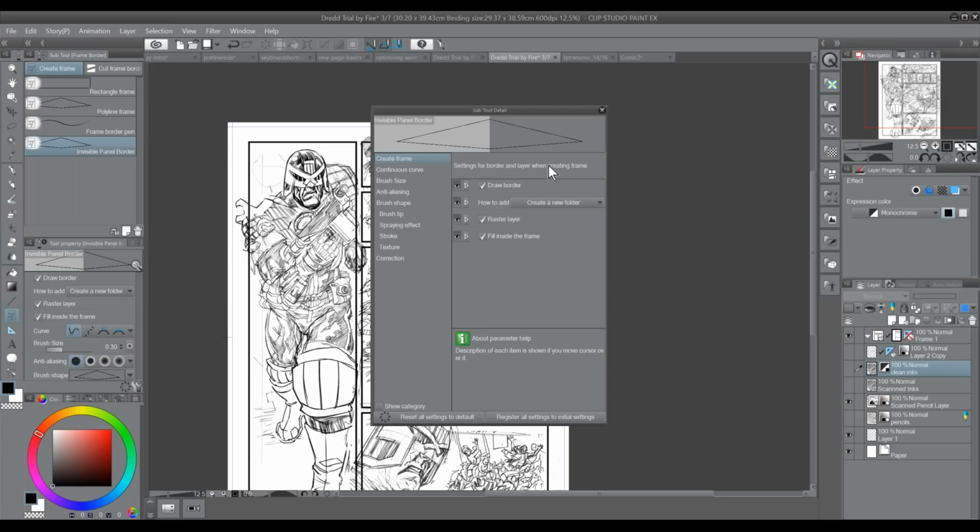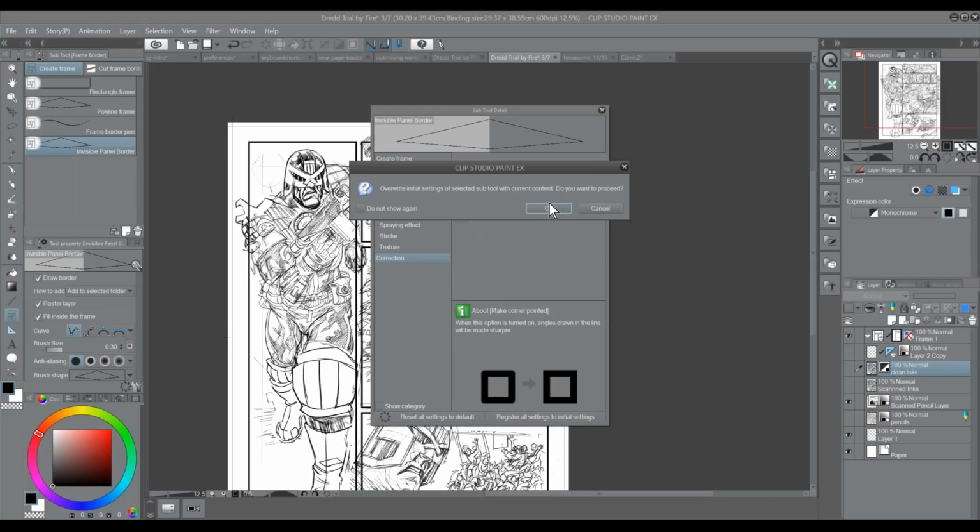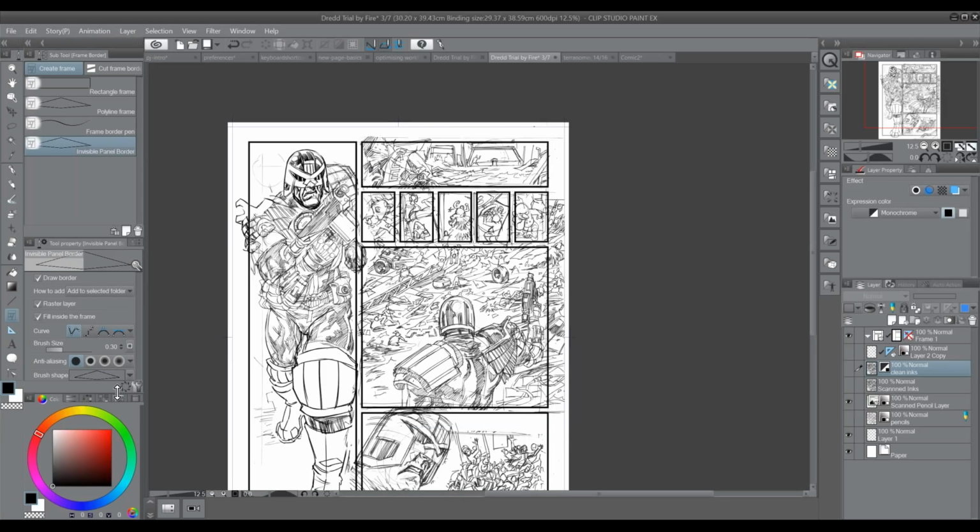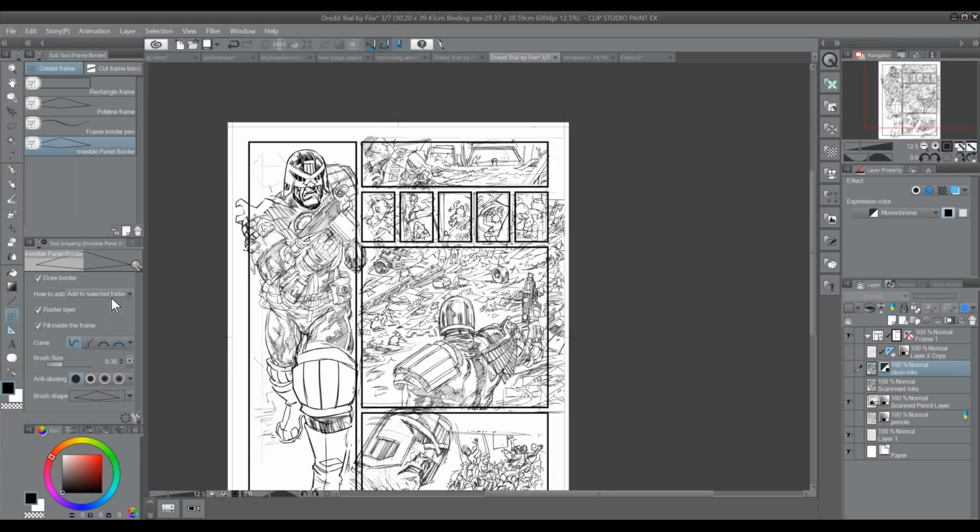So create frame, we want to draw a border, we want to add to the selected folder, and continuous curve, brush size, adding brush shape, tip, spraying. I'm going to run through all these because none of these are that important. So I'm going to register all those to initial settings. That means if we ever press reset on that, it goes to that again. Let's see, draw. There's the option there, draw border. I'm going to turn that off. Because I'm turning that off, that means the border that you see here around here, when I create my own border with this, which is what I'm going to do.